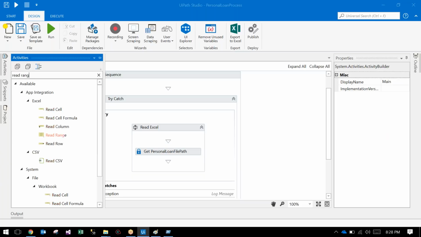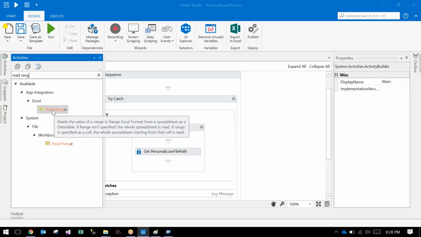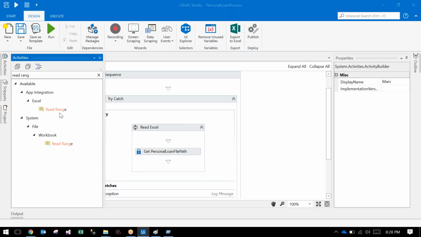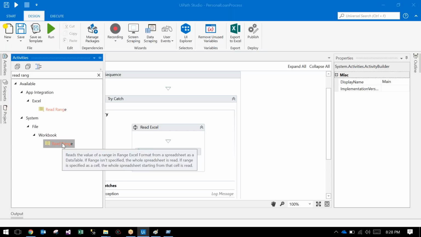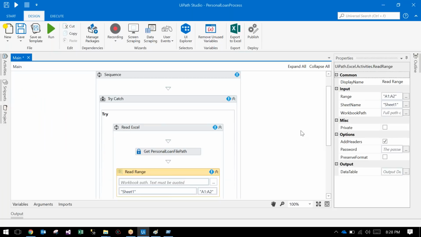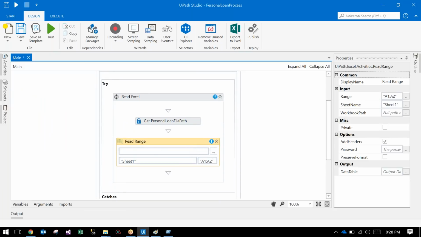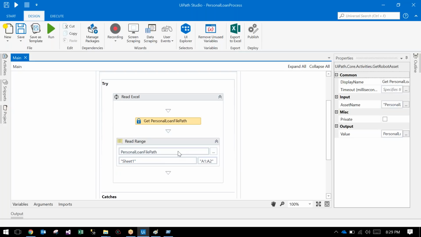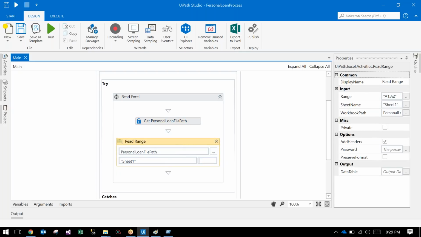Read Range is there, and you have two Read Range activities. If you use the Excel Read Range under App Integration, you should install MS Office software on your system. Otherwise, we can go with the plain one. No need to install any software. It won't depend on the software. It is like a file system. Just drag and drop. We have to give the path of the Excel, that is the variable which we created here. This is the output, and here I am removing everything so that it will extract the entire data.